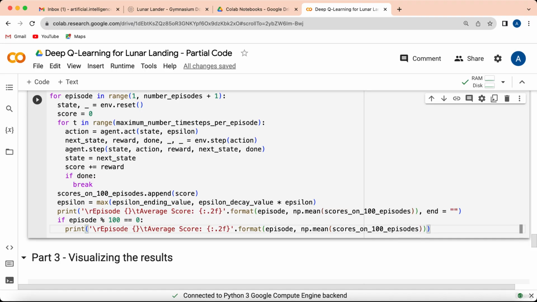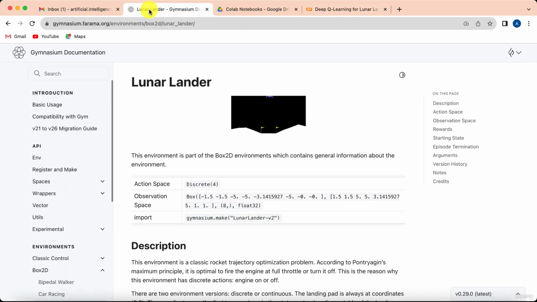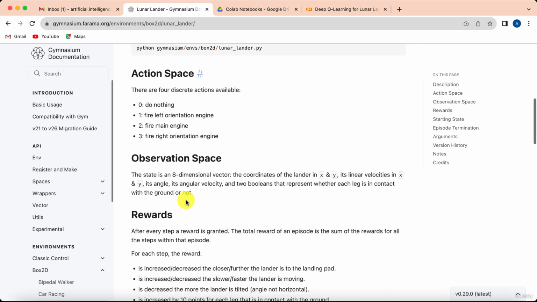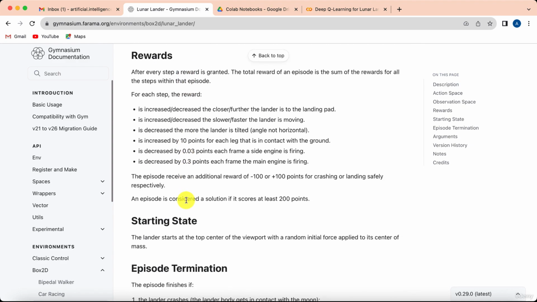We have to do one final thing that is very important. I'll give you a hint. It has to do with the way the Lunar Lander environment works. Let's have another look at it in Lunar Lander Gymnasium. Let's have a look again at the rewards. If you remember, there you go, an episode is considered a solution if it scores at least 200 points. And therefore we need to check that, because if this happens, that means we win. And so we have to say this in the print and also save the model if we win, because it would be nice to keep a winning model.